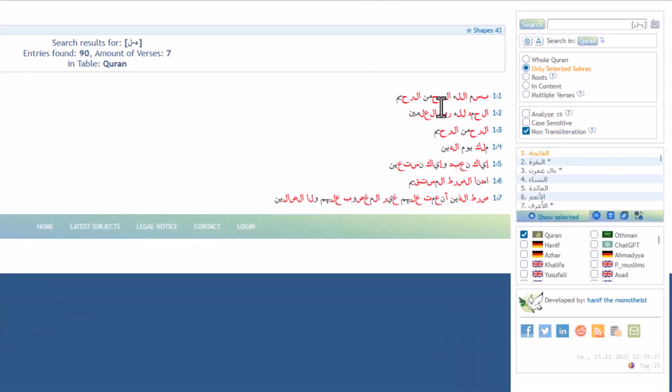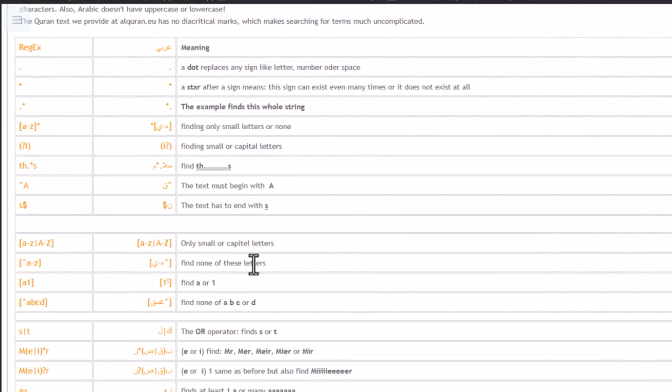As you can see here, we have 19 letters. It found Ba and Ba and Sin, but not Meem, because it's not included between Hamza to Lam. As you can see, Lam it found, Alif found, Ha found, but not Ya and Meem. I don't use it much, but if someone needs it, it's in here.